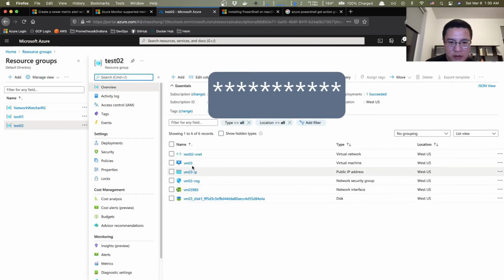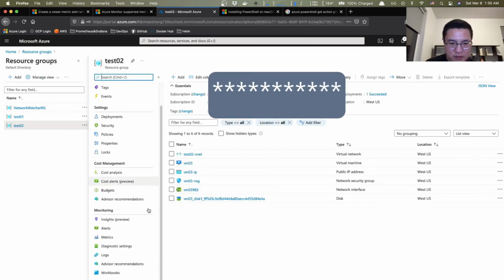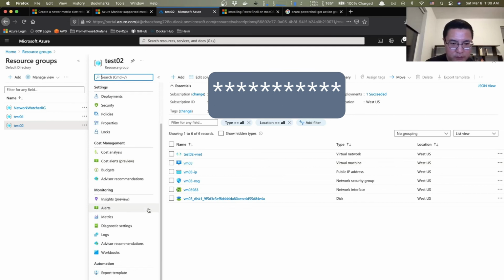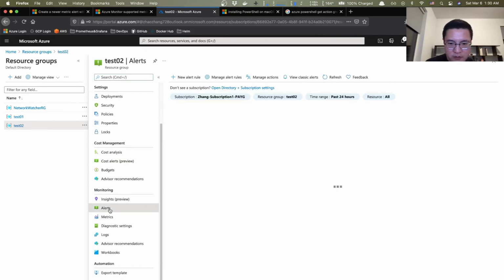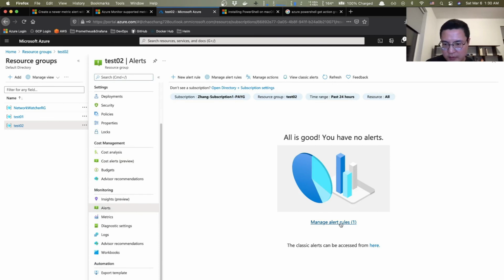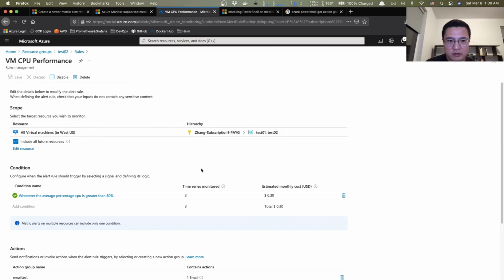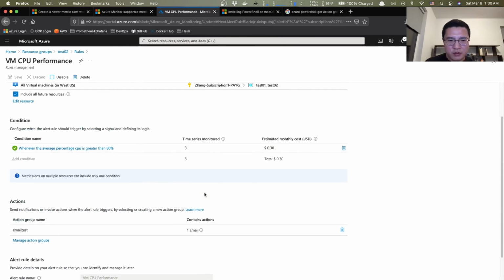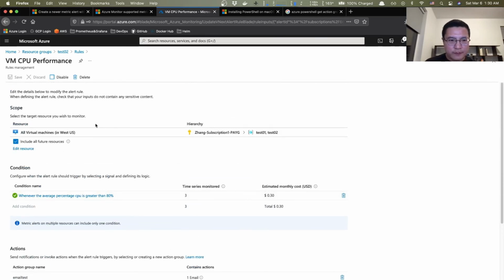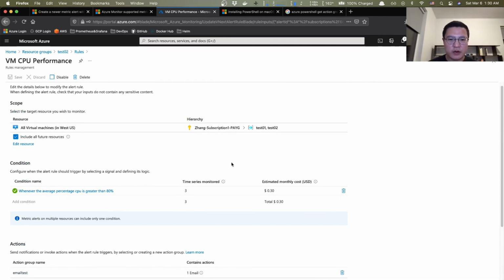And see what happens to VM03, if it's covered. Click alerts. Same thing here. The same alert was applied to all 3 VMs across the resource groups. Right, so very good. So that's pretty much what I would like to share for this session.